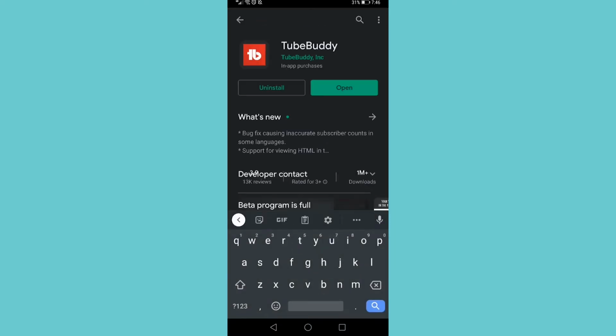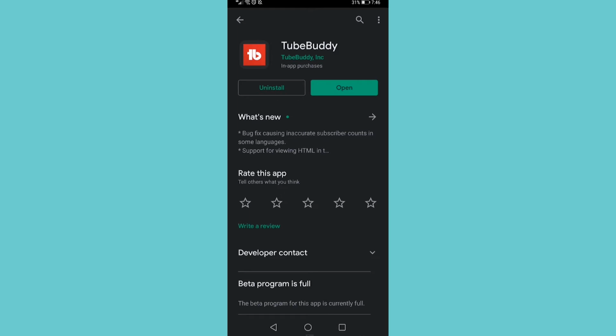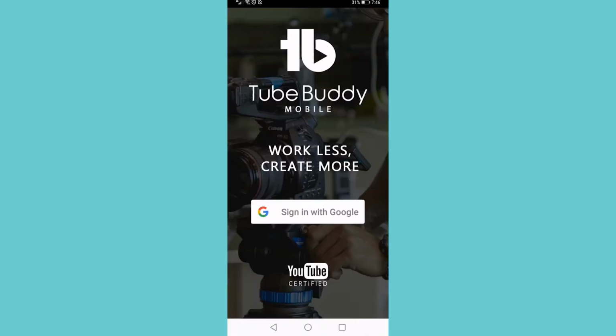Tap on Tubebuddy, and as you can see, I have it installed already, so I'm going to go ahead and open it up. Now you'll need to sign in with your Google account, and you don't have to worry about connecting your YouTube channel with Tubebuddy because it is YouTube certified. It's 100% safe. And I also want to mention that they do have a free plan, but if you're a YouTube content creator, I highly recommend getting the paid plan, which comes in at less than $5 if you have less than 1,000 subscribers. So I'm going to go ahead and sign in with Google.